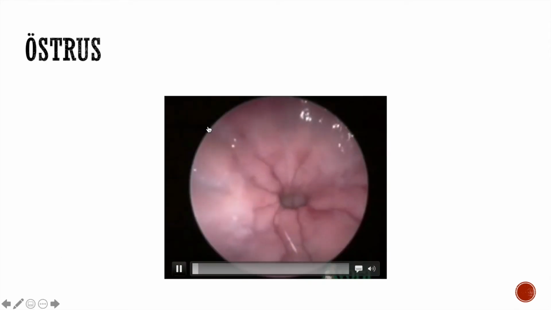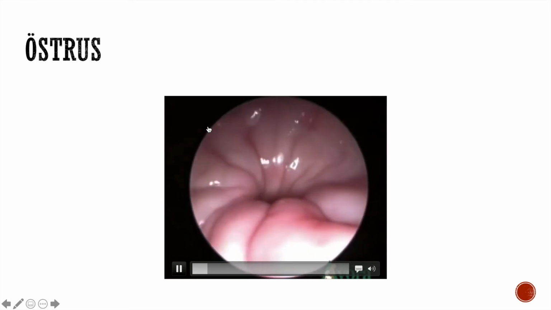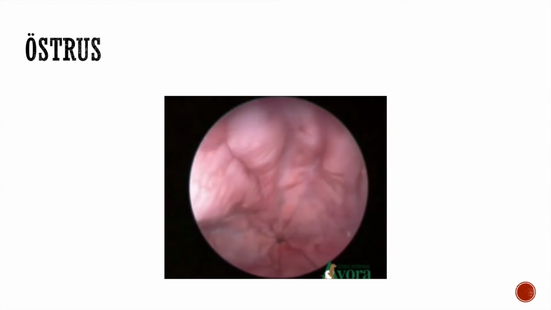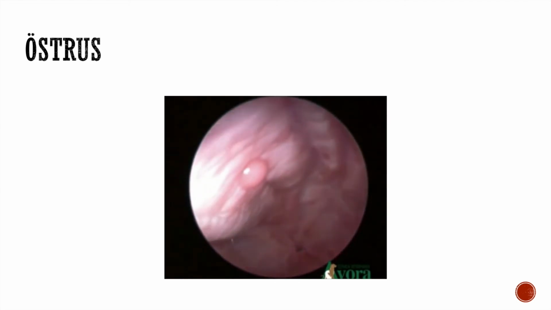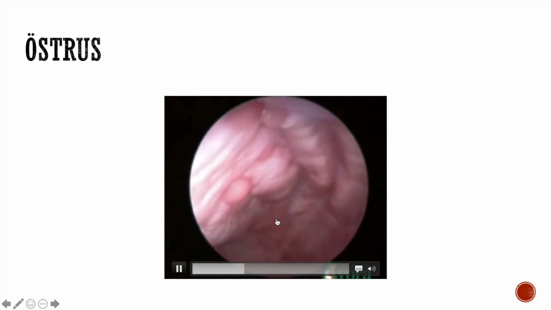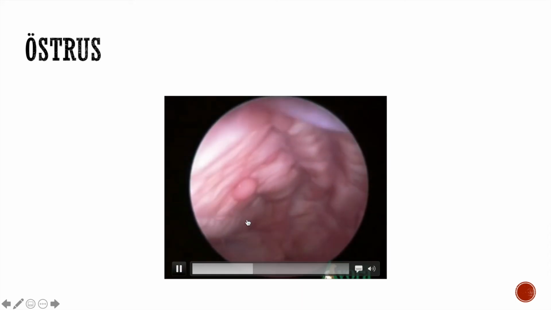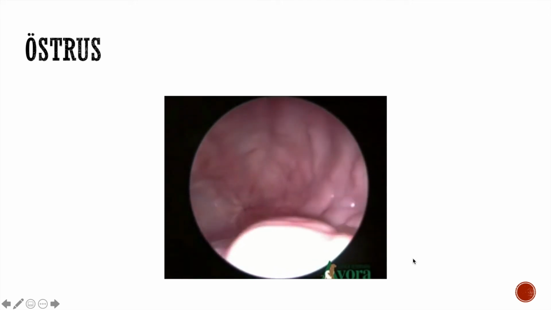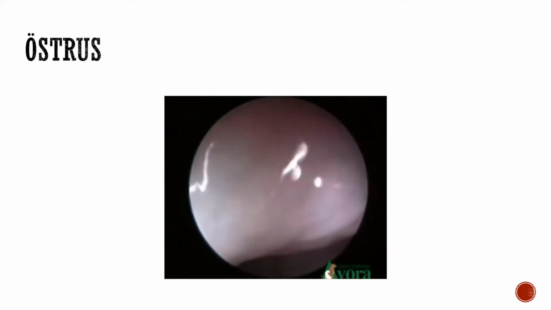In oestrus, you will see that the mucosa looks wider. It's more of a pale white color, and you can see the vaginal folds occurring. It looks dehydrated, and the color is closer to white than pink.